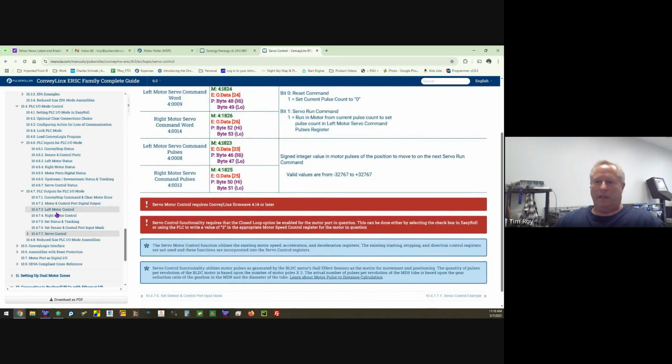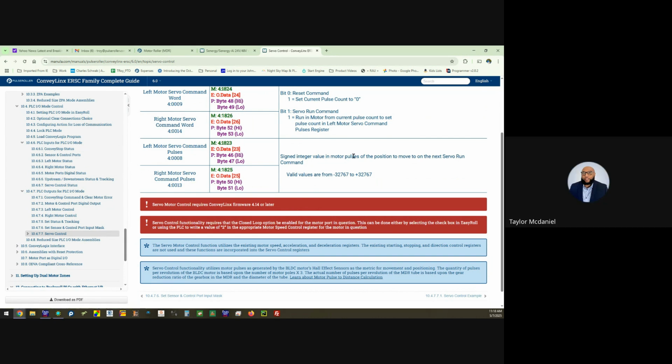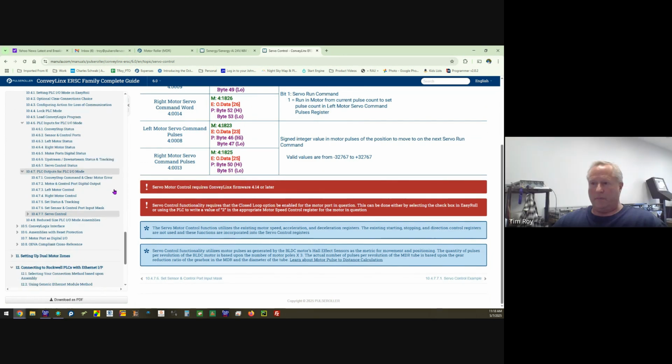And that would be the output side or portion of the ERSC and PLC mode. Do you have any questions? No, not at the moment. Okay.